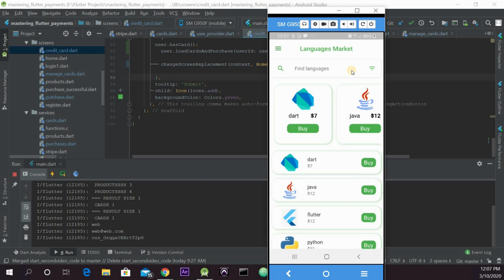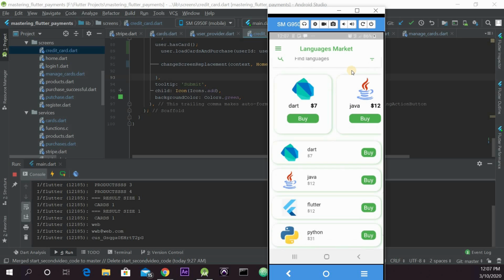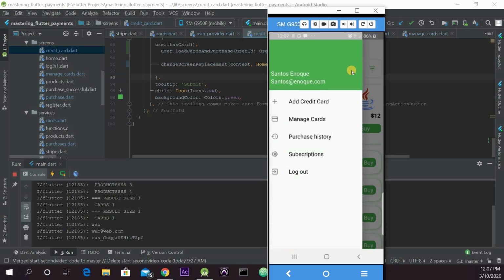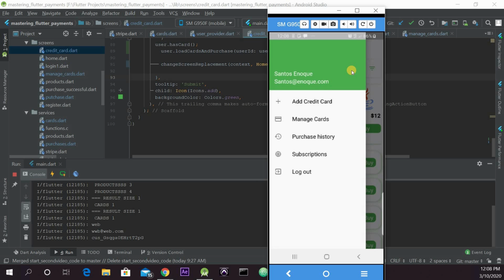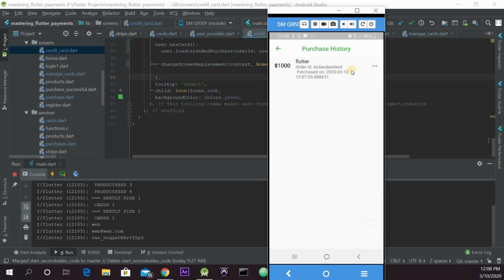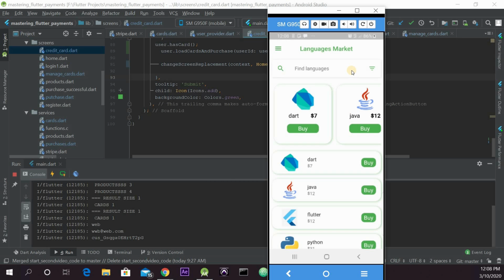Now the user has added a card to his account, and I already clicked here to buy a product. Now let's see how we have those changes reflected. If we go to manage cards, we already have here the card we added. And if we click on purchase history, we have here Flutter, right? And it's basically that we're going to build.